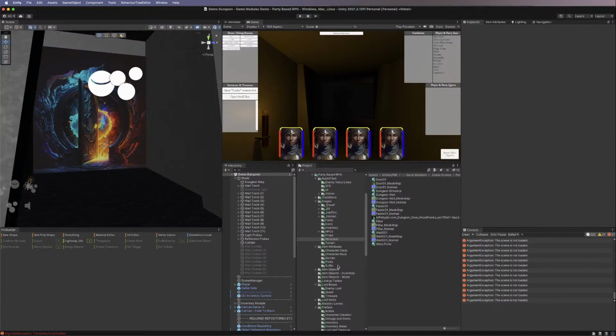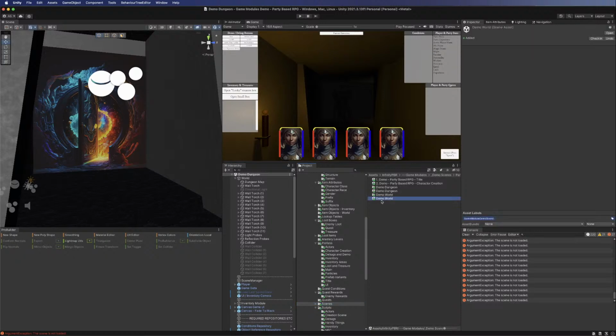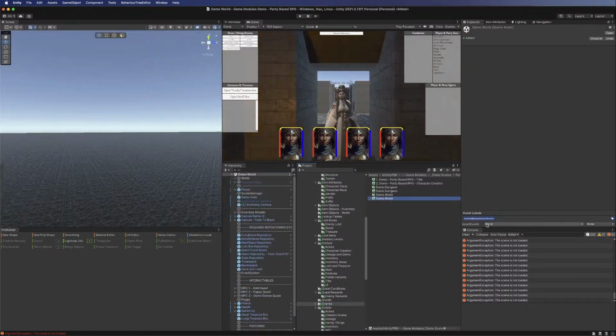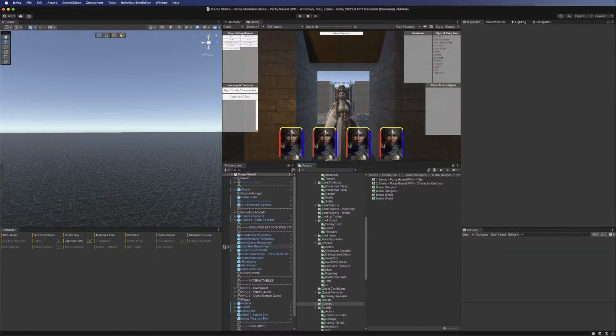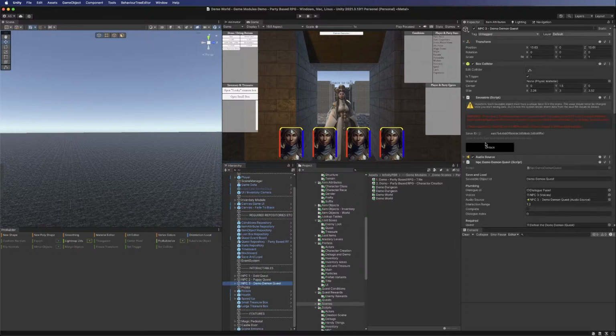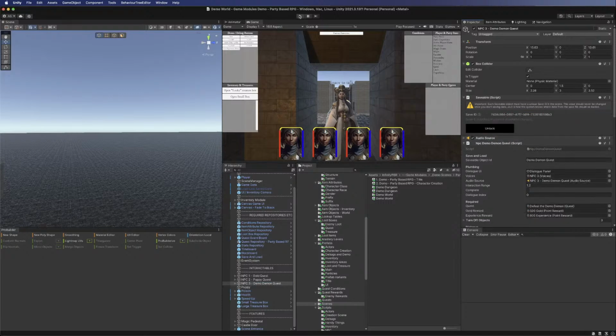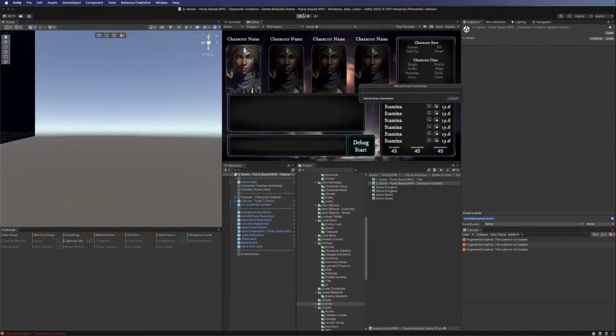Now, let's try it from the beginning. Let's go back to the world before and fix one other thing. Scenes. According to this, there are 2 objects with the same thing, and I believe it is these 2 quests. Alright, and then we'll save it, go to the character creation scene, create brand new characters.